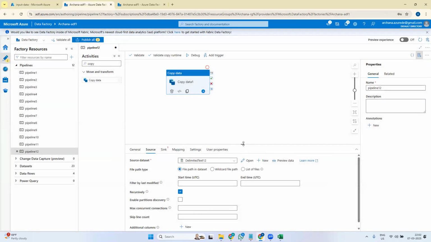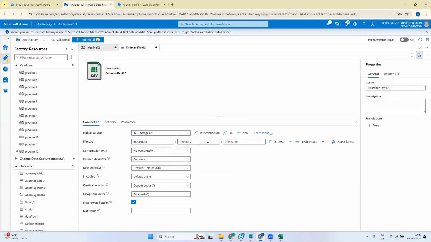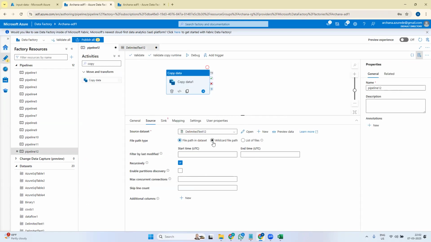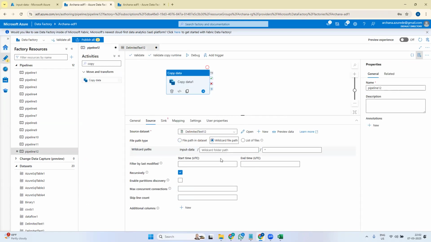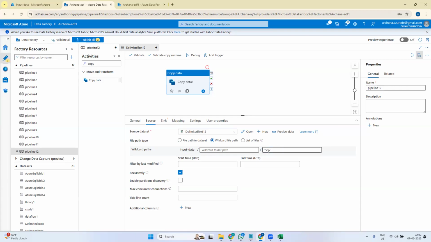So here, when the file path type is set as file path in the data set, whatever file path is there, from here it will pick up the file name, right? So if I say wildcard file path, it will give me filter by last modified and end time, right? Here I'll say what files to pick up from input data: star dot csv. It will become all dot csv files with any names.